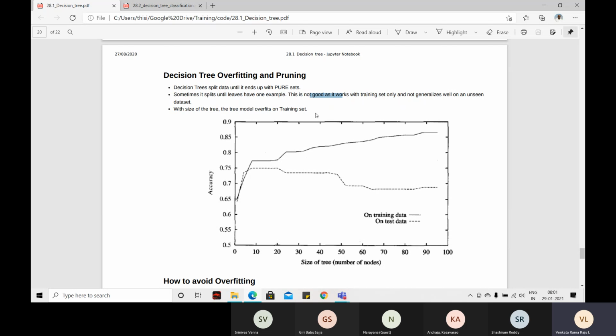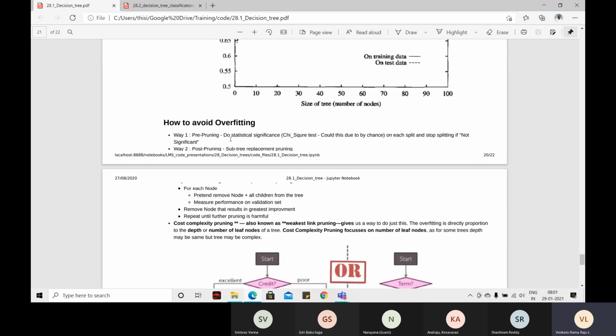And with the size of the tree, the model overfits the training set. Overfits on the training set is the right statement. I don't know whether you noticed it or not. It understands the train set well and fails to generalize. So how to avoid overfitting? That's the key thing. We use pre-pruning: do a statistical significance test, a chi-square test on the split, and stop if it is not significant.